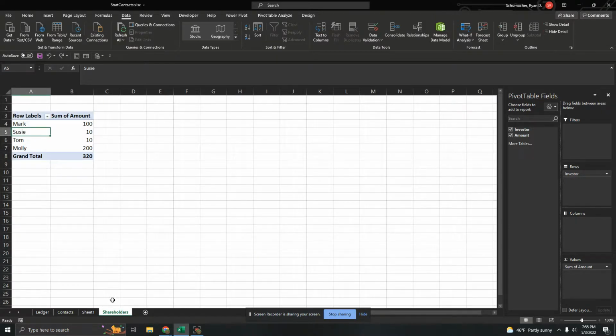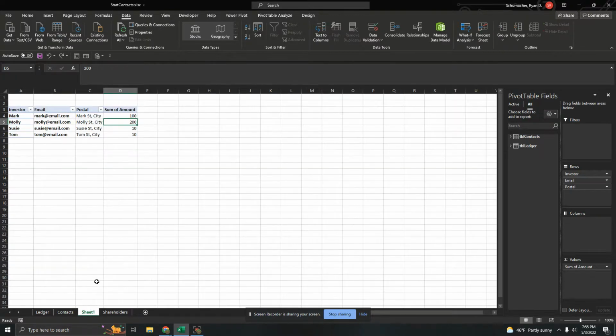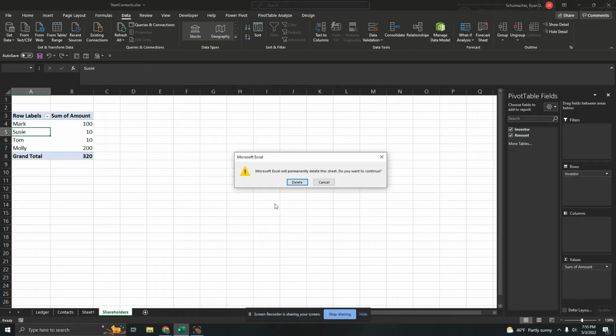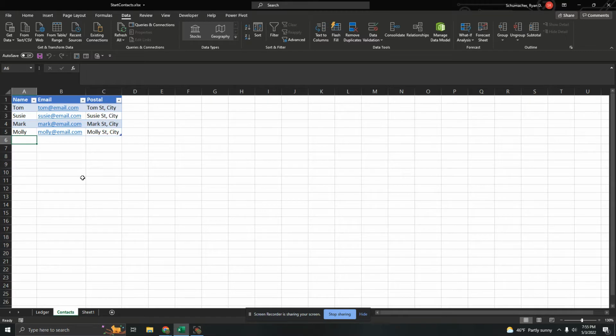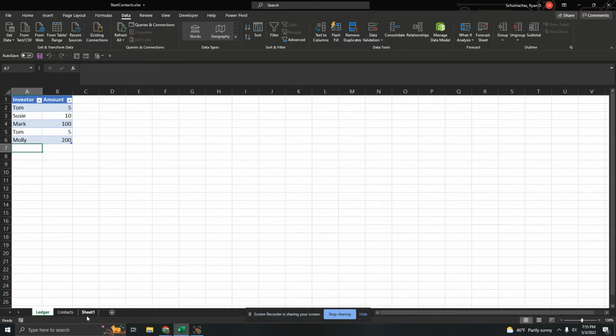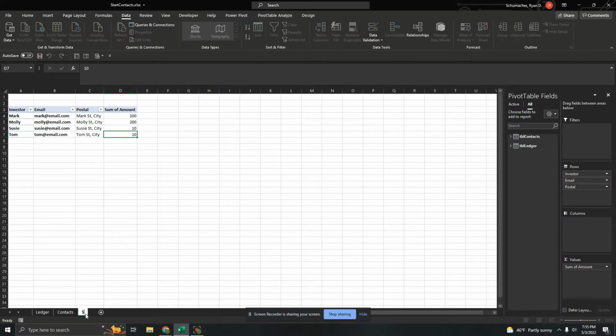The shareholders tab here, obviously you don't really need that anymore because we recreated it. So we could just delete this one. And yeah, let me know if that's what you're looking for. If you're looking for something different, maybe we do need to bring in Power Query, but as long as you're keeping the contact table updated and as ledgers come in, you can label this one obviously shareholders if that's what you had it as from your example. And then just refresh all.